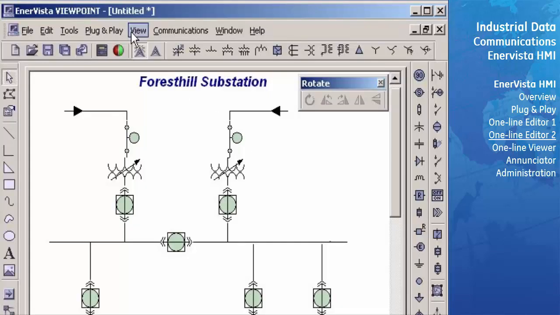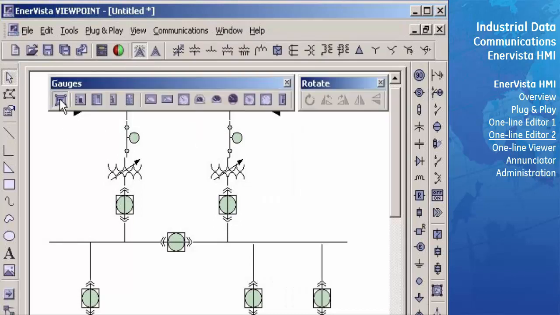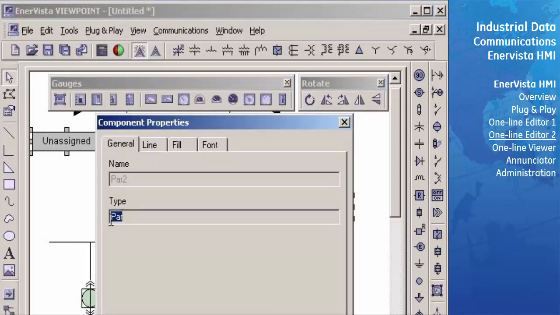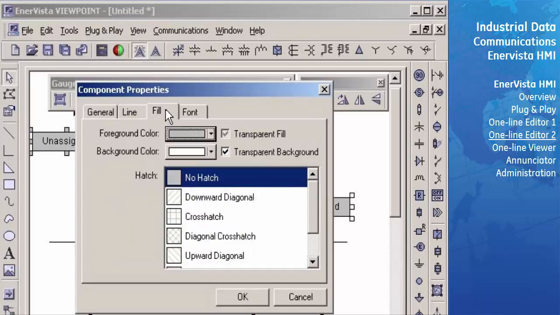We will now add our analog parameters to the schema. We will change the appearance of this component by right-clicking on the component and selecting the Properties option. First, we'll change the border color by clicking on the Line tab. Since we want the border to be transparent, we'll click on the Transparent checkbox. Now we will change the fill color to transparent by clicking on the Fill tab and then checking off the Transparent checkbox. To save our changes to the appearance of this component, click on the OK button.